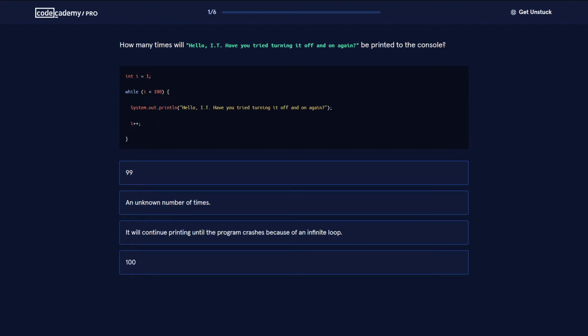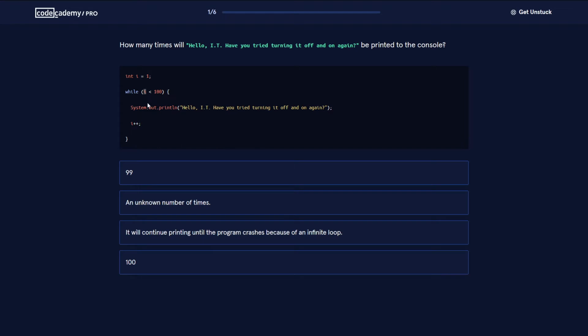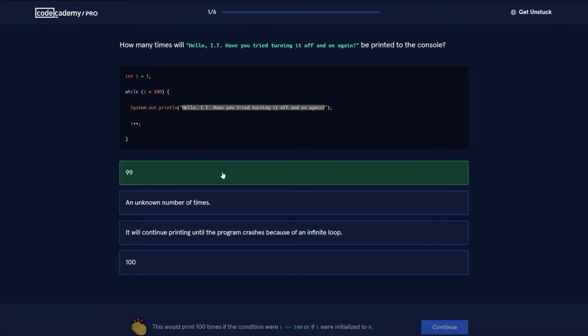And after that, it's going to go to 100, and then it's going to check again. Is 100 smaller than 100? Well, it's not. And this way, it will jump out of the loop. So therefore our sentence is going to be printed on the screen 99 times.